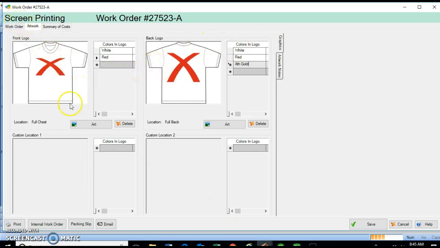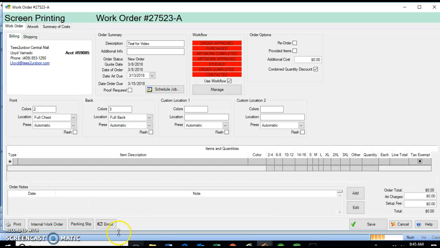So now that we have that in there, you could print a proof sheet if you wanted to. We're getting away from that this week, actually, because we just created our own proof sheet outside of this program, much better, more detailed. So from here, we're going to go back to the artwork tab. Now we have to choose a garment type.